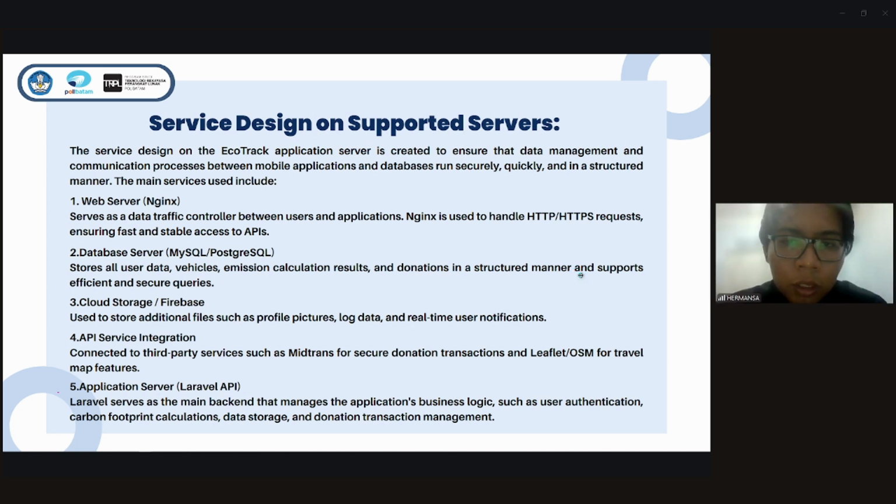Service design on supported server. The server design on the EcoTrack application server is created to ensure that data management and communication process between mobile application and database runs smoothly, quickly, and in structured manner. The main services include: 1. Web server needs, 2. Database server MySQL or PostgreSQL, 3. Cloud storage or Firebase, 4. API service integration, 5. Application server Laravel API. Next slide.